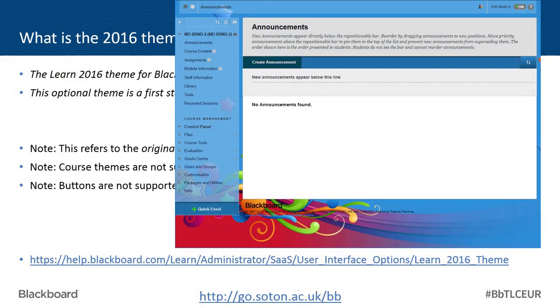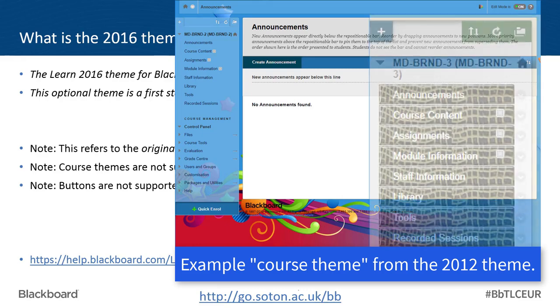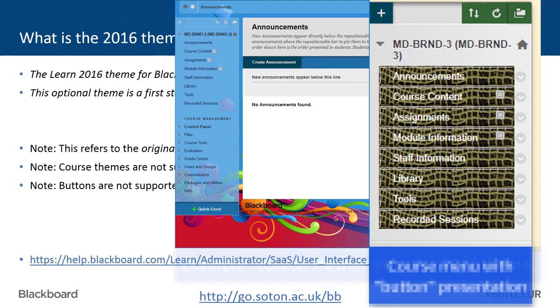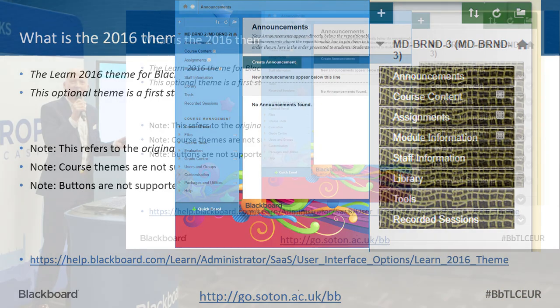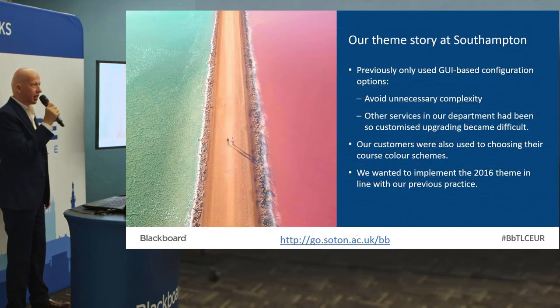What are course themes? Who remembers these? For some, there'll be a distant memory. For some, they still have them. My favorite one is the one with the football. I also like the ECG one, it's fantastic. And who doesn't love these buttons? There are many instructors who still really like using these buttons, but they're not supported in the 2016 theme.